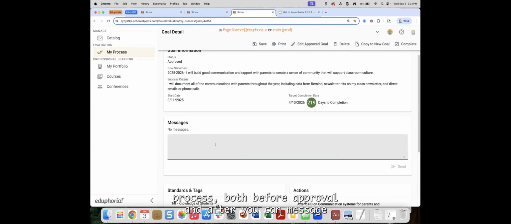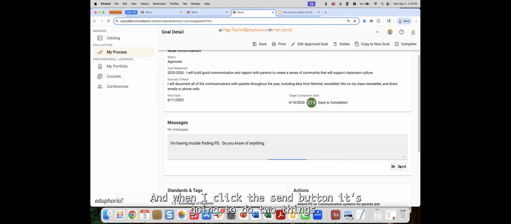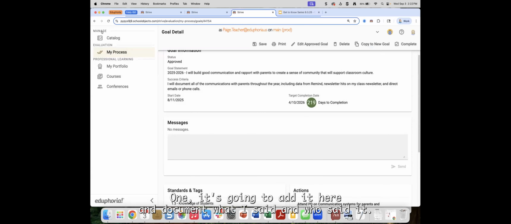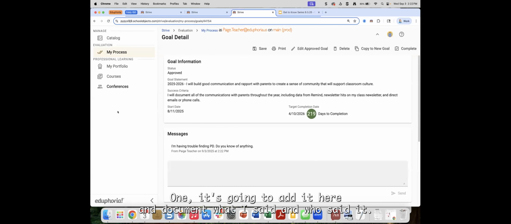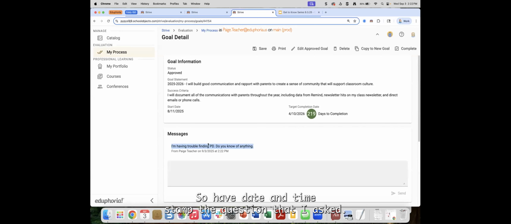The whole process, both before approval and after, you can message and your appraiser can message you here in this box. So I could say, I'm having trouble finding PD. Do you know of anything? And when I click the send button, it's going to do two things. One, it's going to add it here and document what I said and who said it and when. So I have date and time stamp, the question that I asked.